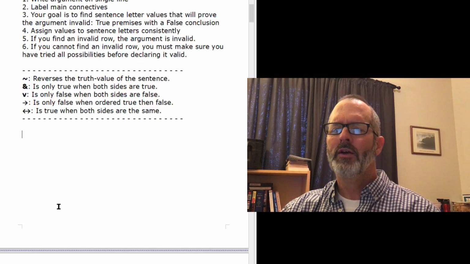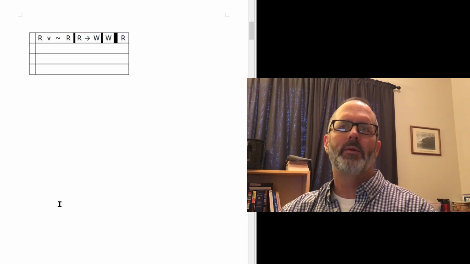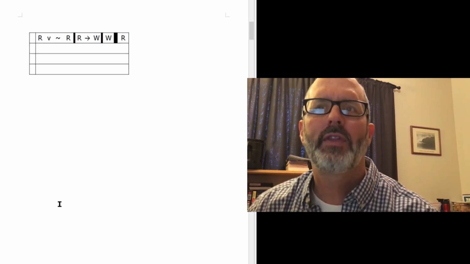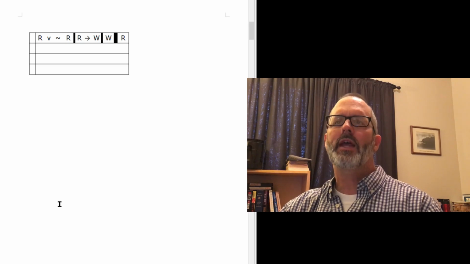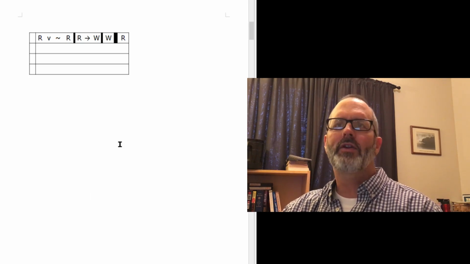All right. So let's look at an example that we already saw before. We already did a full truth table of this, so you can always compare them. Go look at it if you want. This will be our starting example.